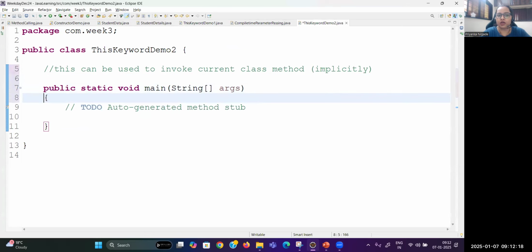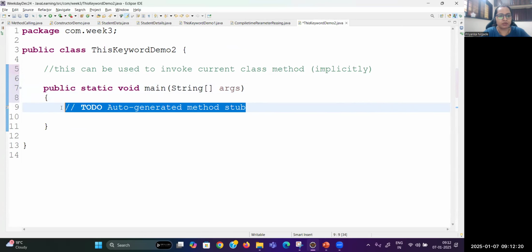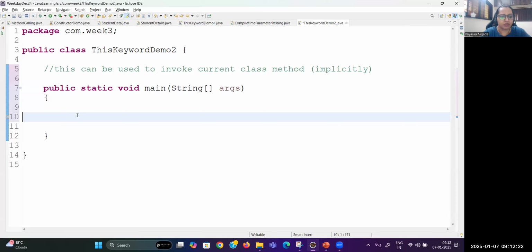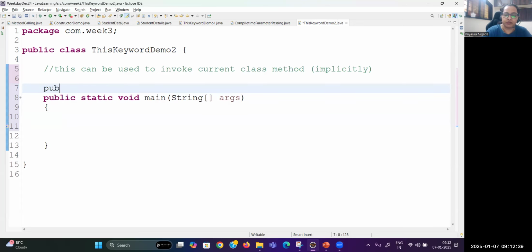Now how can we invoke the current class method? Is it inside the main method? No guys. Inside the main method you can't write this keyword. See, if I write this here and try to call something, this is wrong syntax. The main method is the execution point, and there you can't use this. This is only available inside the class. So suppose I'm designing a few methods.